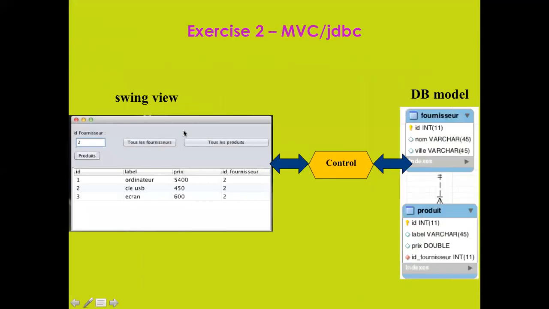Now, the difference in this second exercise is to access the database while respecting the MVC pattern. The idea here is to have two tables, one provider table and another product table, and a Swing view. The technology will not change. We will again use JDBC to access this database.